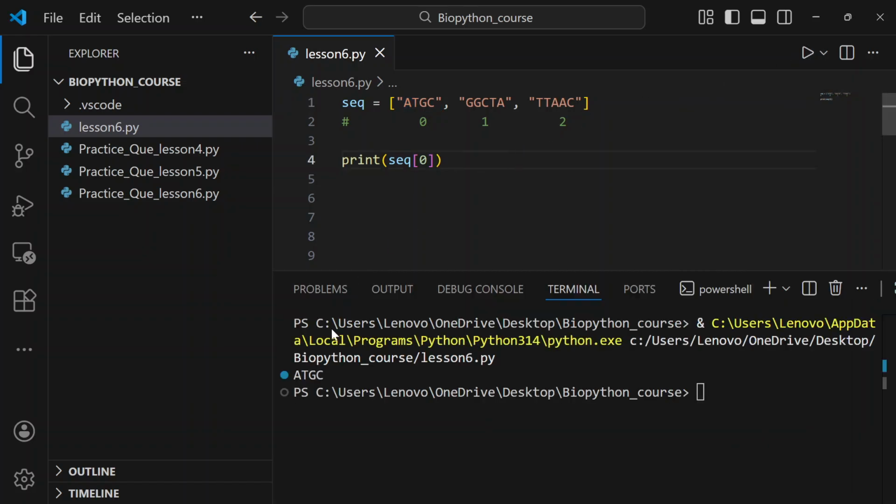So here I am seeing ATGC because it is stored at index number 0 inside this list. Let's change the index number. Let's write 1. Now, by giving the index number 1, I am trying to print the second item of the list, which is GGCTA, my second DNA sequence. Let's run it again.